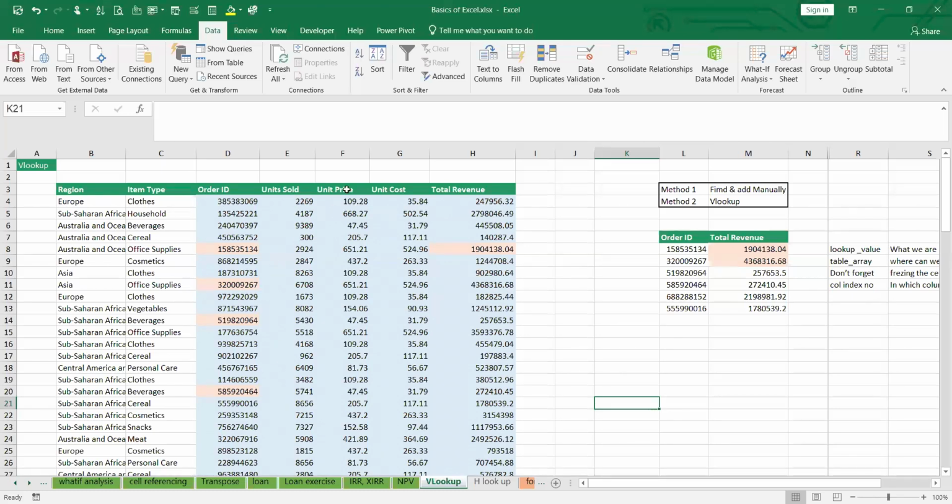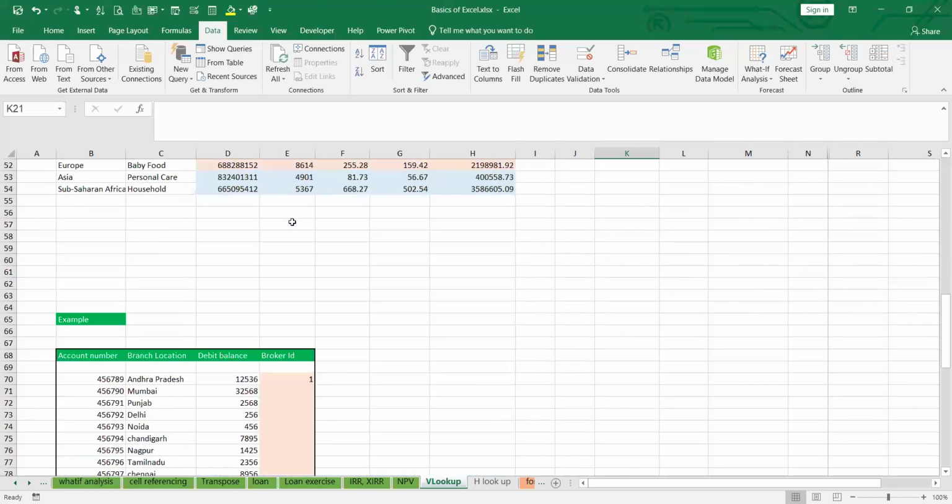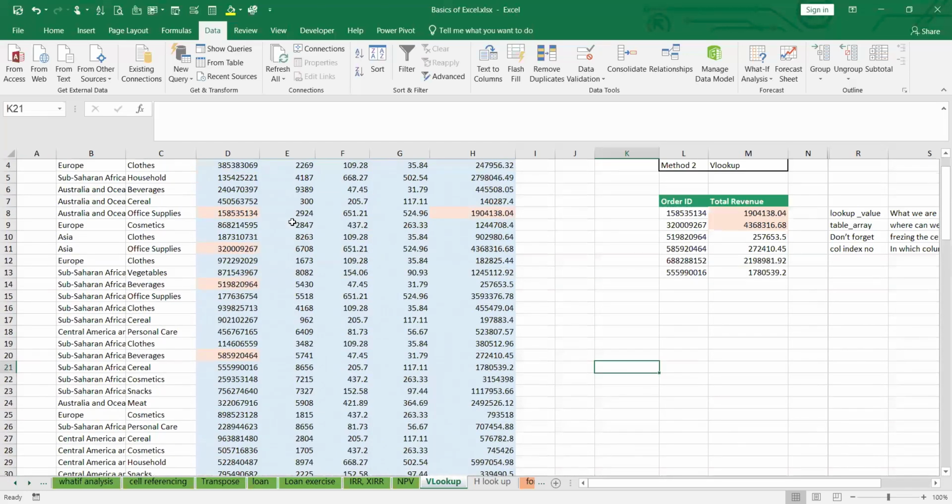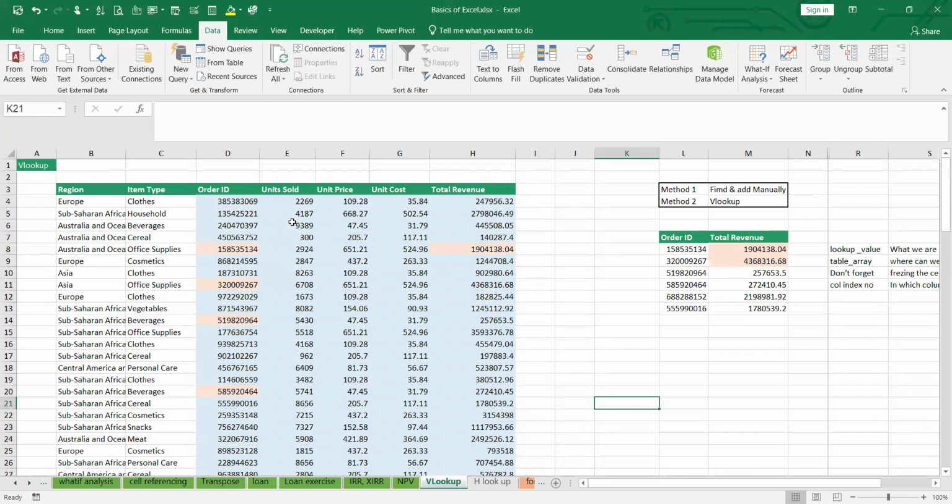These are the unit sold, unit price, unit cost, and total revenue. This is a very small piece I have copied. It can be applied on very huge or large amounts of data. So now what we need to do is use VLOOKUP. VLOOKUP stands for vertical lookup and HLOOKUP for horizontal lookup.